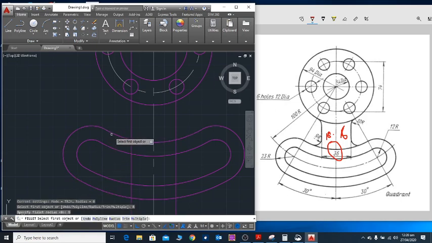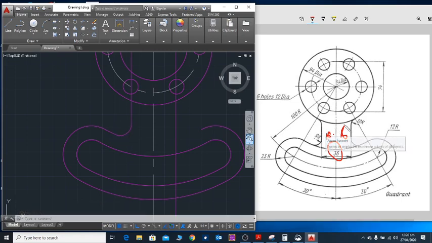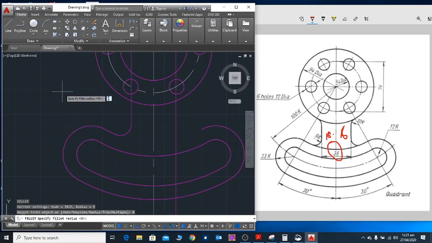What I'll do next is to select here and here. So this is 9. Then this upper one is 10. The radius for this upper fillet is 10. So I'll just press enter again to repeat the last command, which is the fillet command. The radius now is still 9, so what I'll do is to right click, select radius.